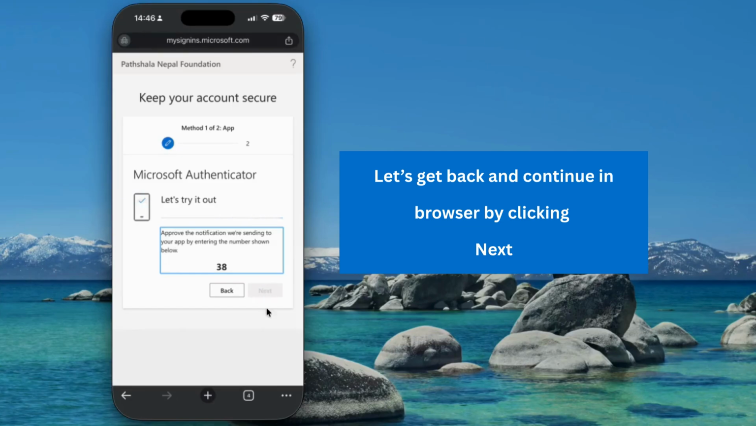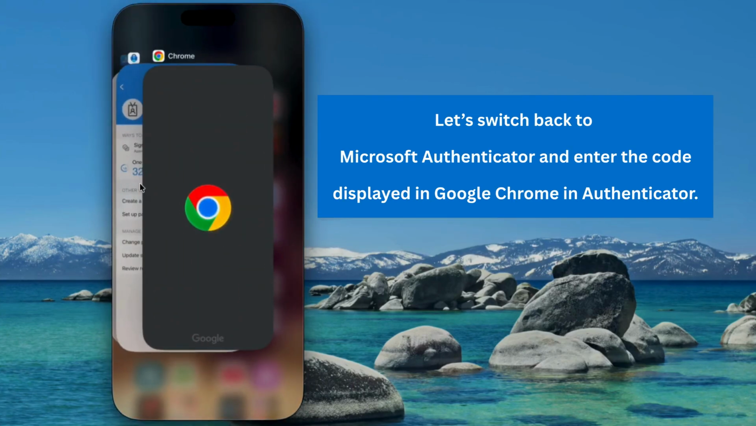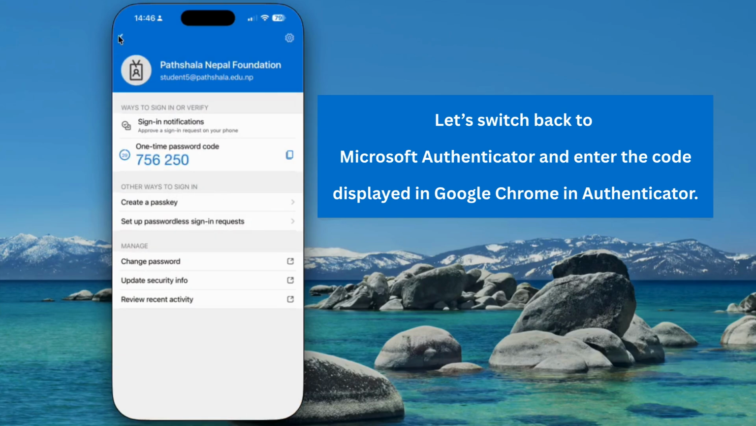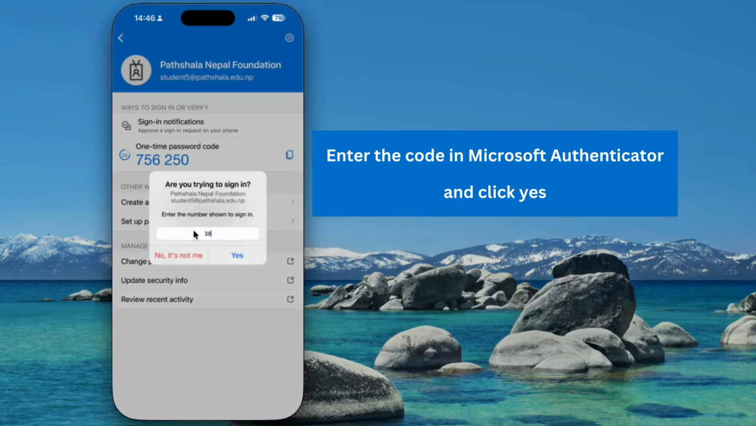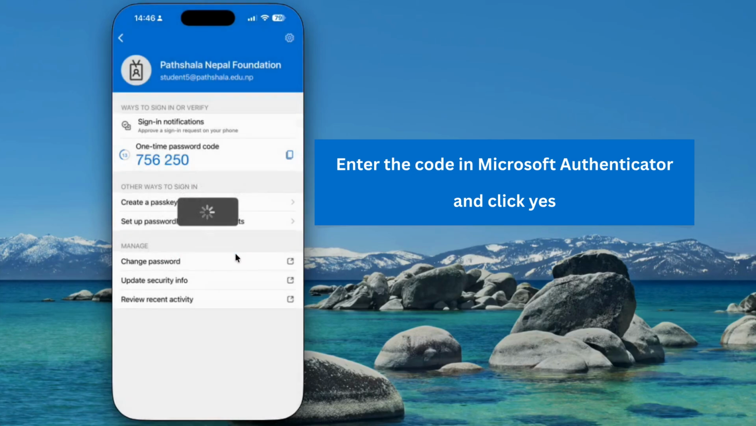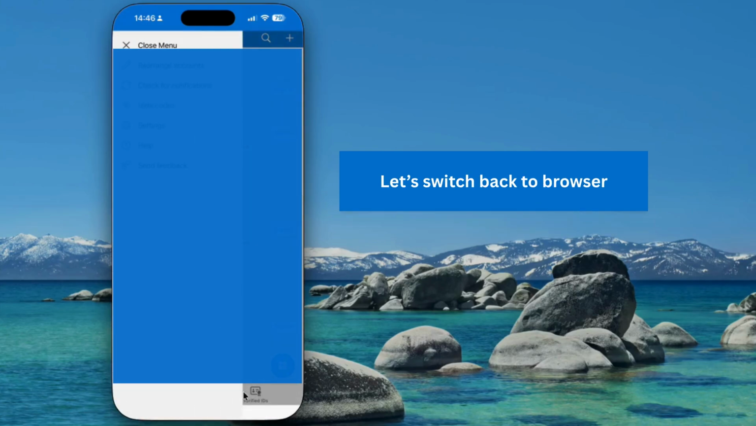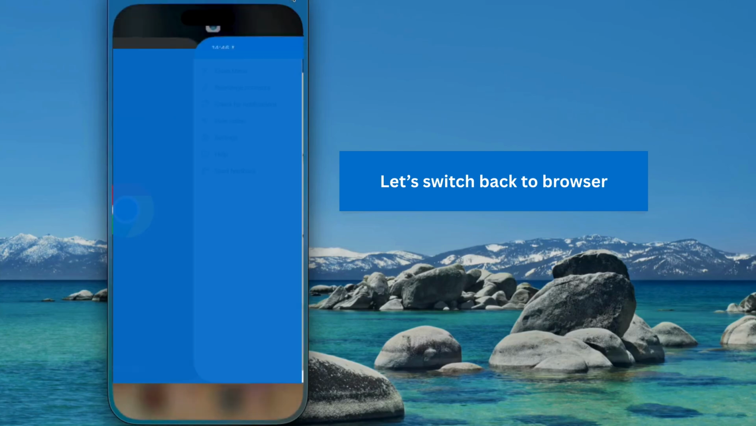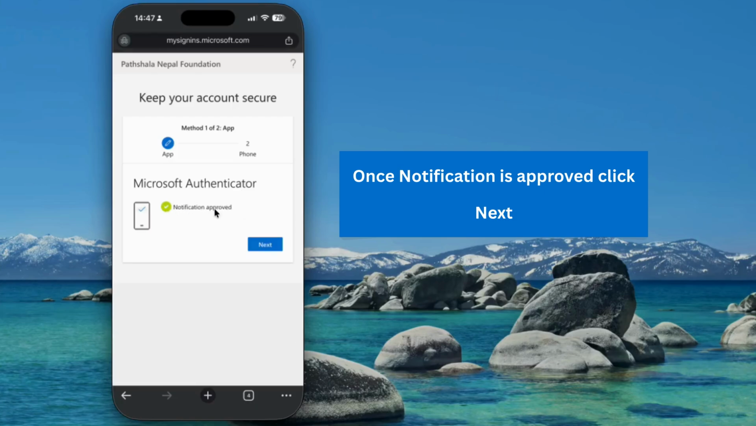You can see 38 is displayed here. Let's get back and switch to authenticator. Here we need to enter that code displayed in Chrome browser. Now let's get back and switch back to Chrome. Now notification is approved. Click next.